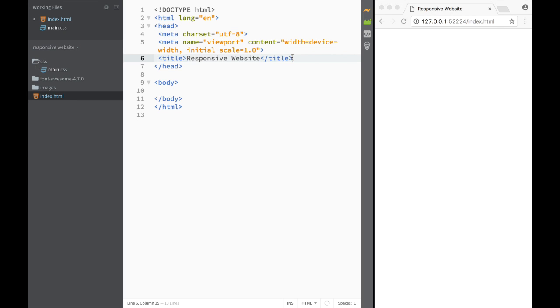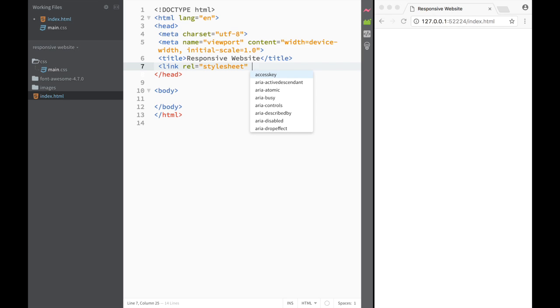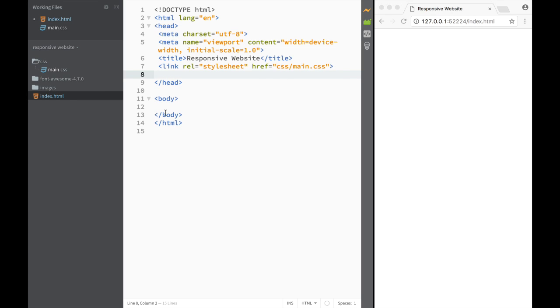Now, what I want to do right away is link it to my main CSS. So I'm going to create a link over here, and I'm going to say that the relationship is going to be a stylesheet. Then it's also going to have an href attribute, and it's going to be the CSS folder, main CSS, right? After we have done that, let's have a look at how we can add Font Awesome to our website.